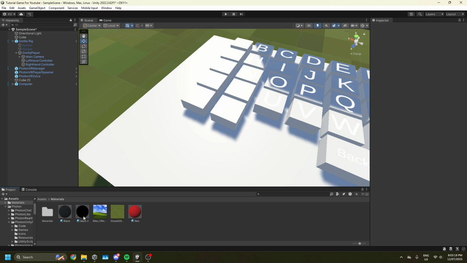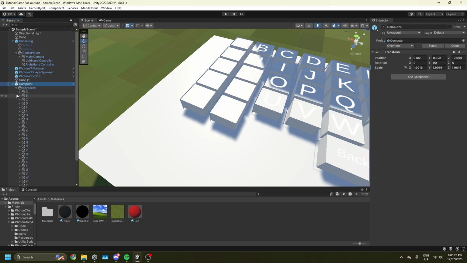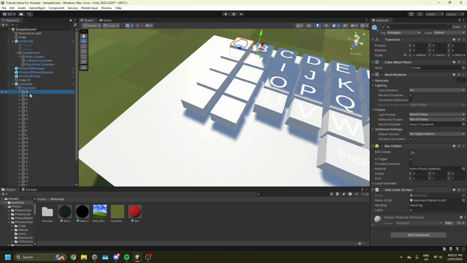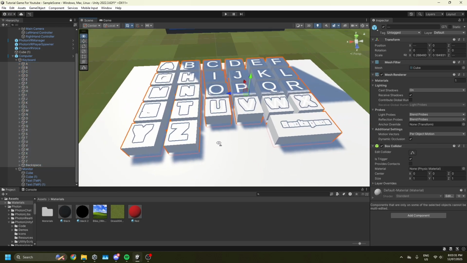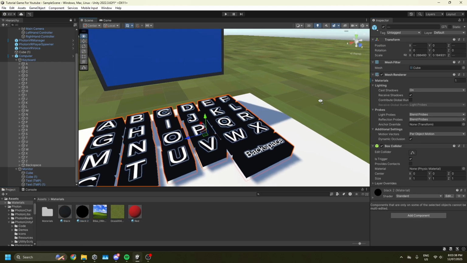Now that you've made your black, you just want to open computer on the hierarchy, open keyboard, and then just shift click all buttons including backspace. Then you just want to drag the black on the side, and then boom.